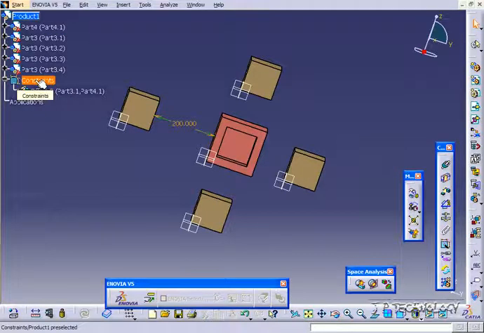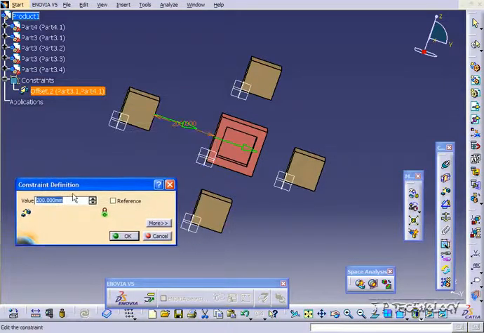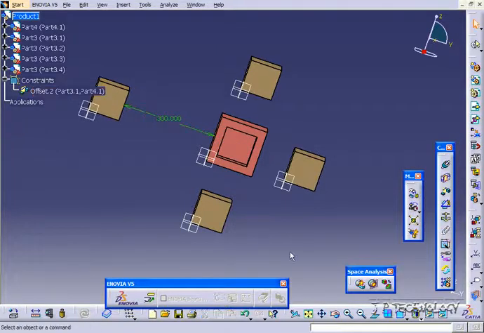And just so you know, the constraints, they all go in a folder on the side here, and we're also able to double click and go into it to change it. So say we want to make this one 300 now. Click update, now it's 300.